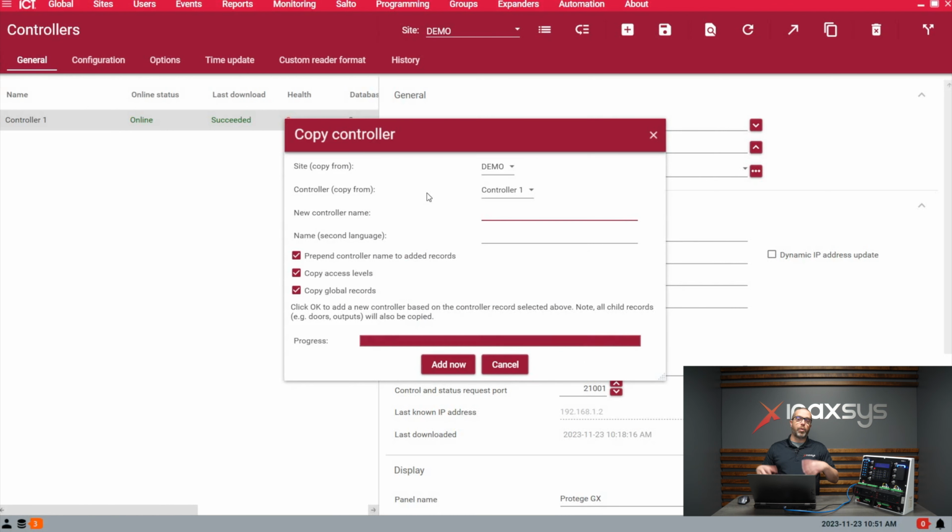If I have multiple controllers and multiple sites, you can select the site you want and the controller you want to copy from. So let's call the new controller 2. Oops, sorry about that, that's a bad copy paste. Like that. If it's obviously completely different sites, maybe some of the options below you don't want to enable them.